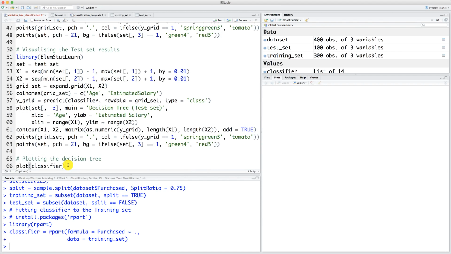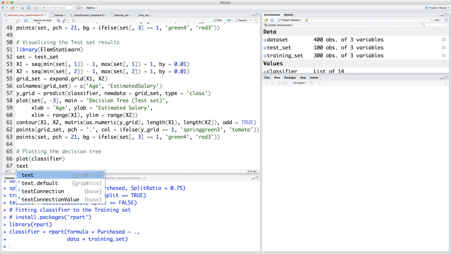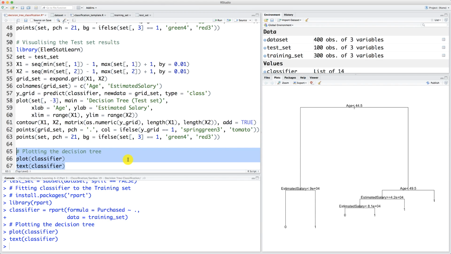We just need to type plot classifier, and that will plot the tree, but without the labels, without the conditions written explicitly. So in order to add these conditions written explicitly, we just need to add below text classifier. Here we go, and now it's ready. Isn't that simple? These only 2 lines will plot an interpretable decision tree. Let's check it out. I'm going to select all this and press Command and Control plus Enter to execute. And here is the tree.